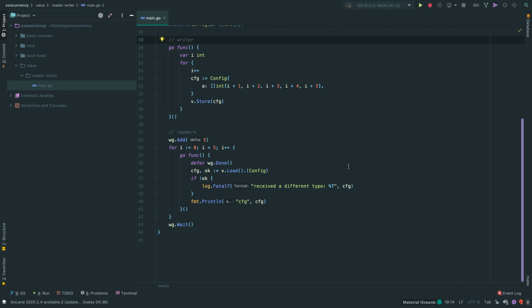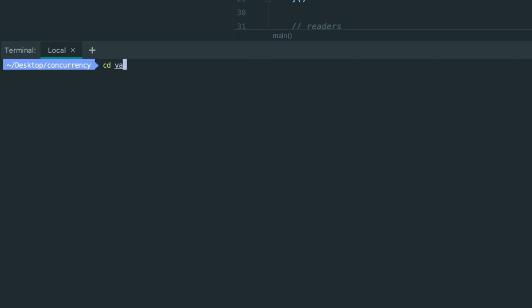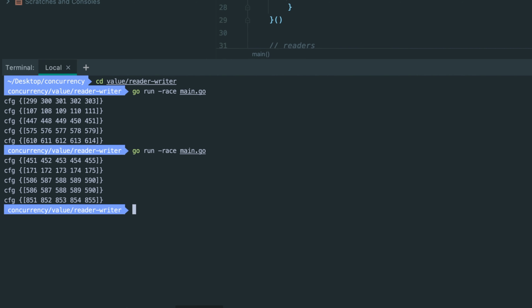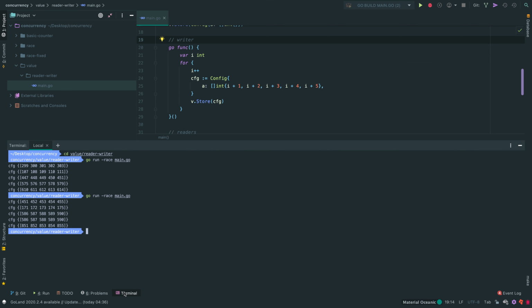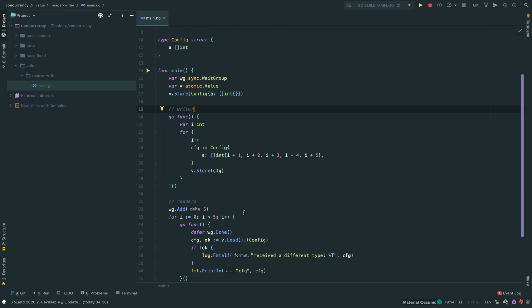Now, like we did in the previous examples, we want to make sure this example doesn't have any kind of race conditions. This is why let's open up a terminal, cd value reader writer. Let's say go run -race main.go. And as you can see, it doesn't have any kind of race conditions, which is good, which means the result of this specific program is always going to be deterministic.